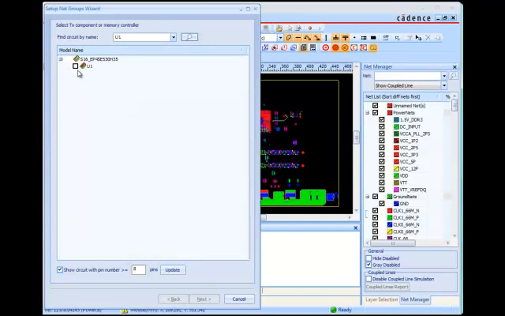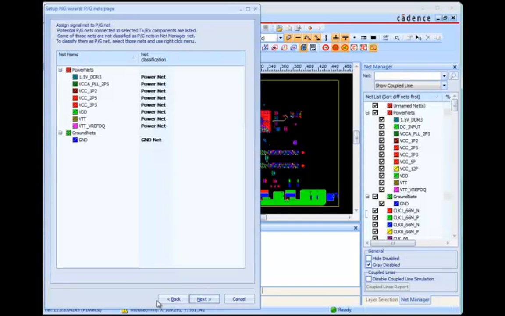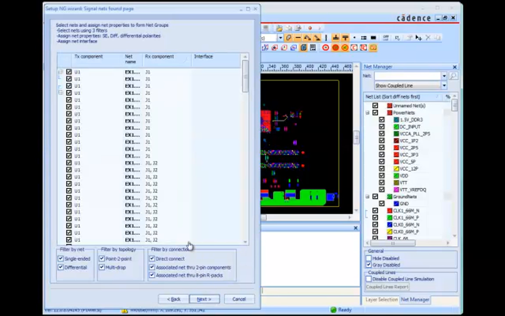So I'm going to search for a component U1. It's right here. That's my transmitting component, and my receiving components are J1, J2. Those are my DDR connectors there. So I'm going to hit next. It finds these power nets that are connected between those two components. That's fine. I'll hit next. And then it's going to show me all the other nets that are assigned between these two devices.